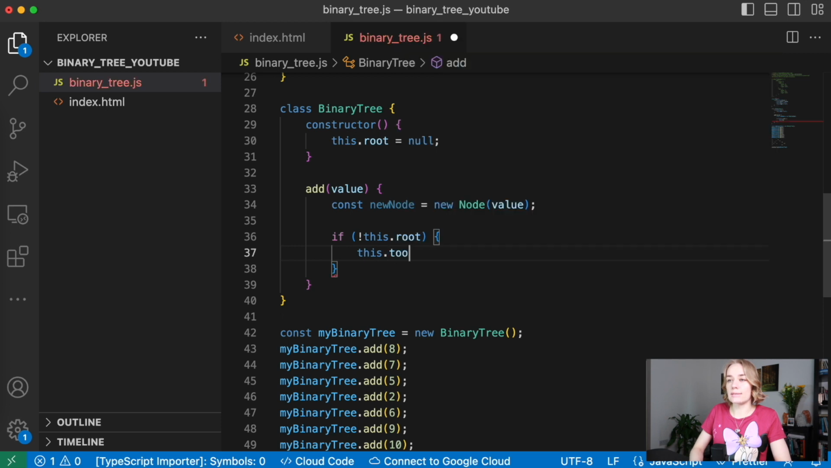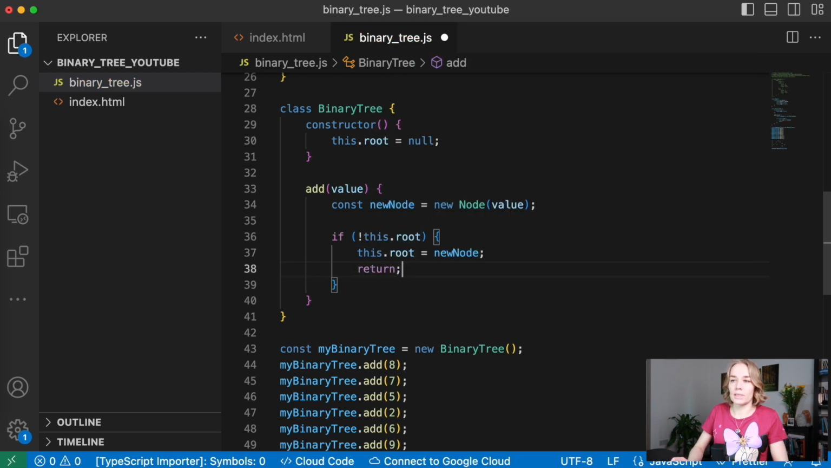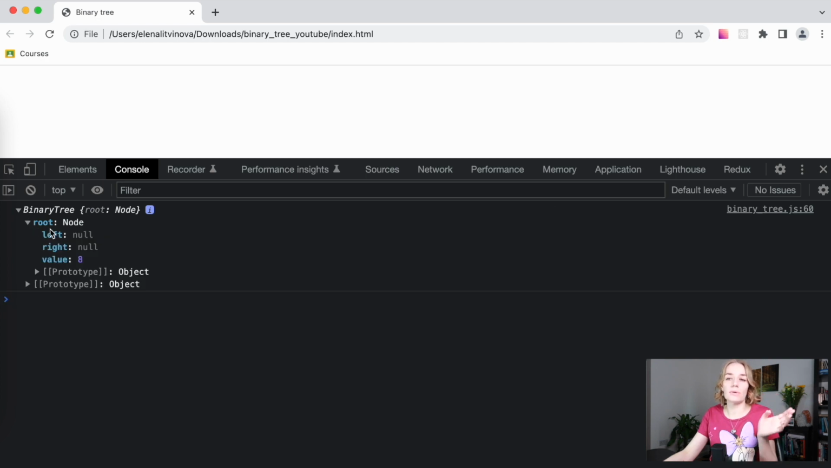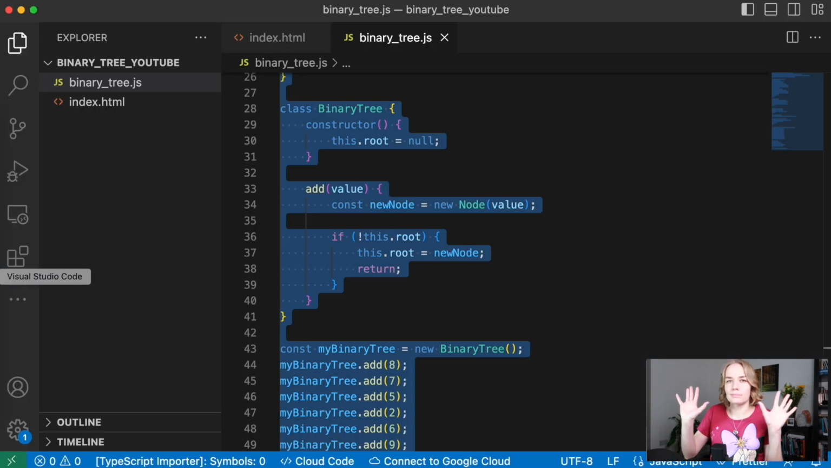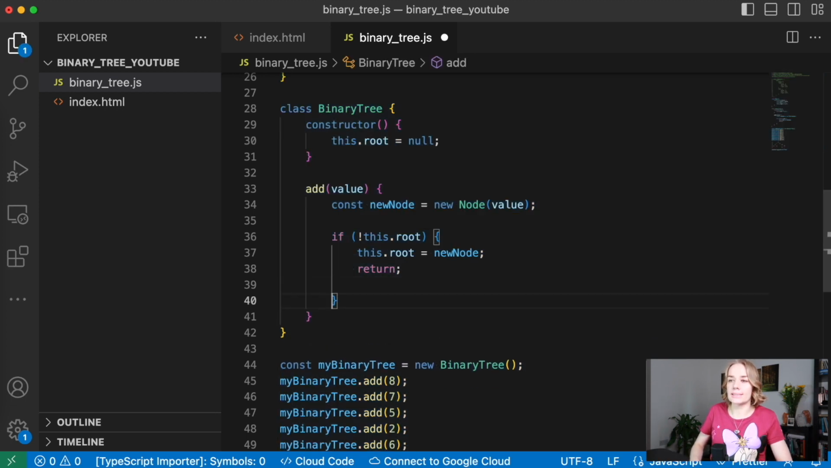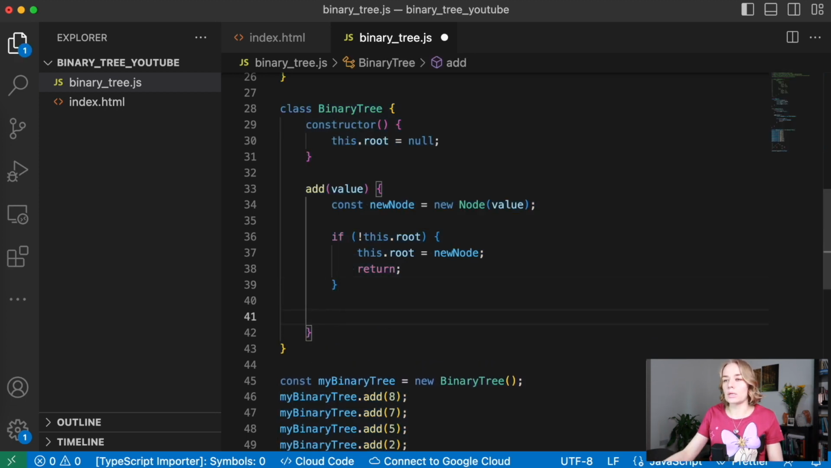We should say this root is equal to a new node and return. So if we save this code, we will see that we have root, we have a value inside of it, and left and right leaves, children. Okay, what next?